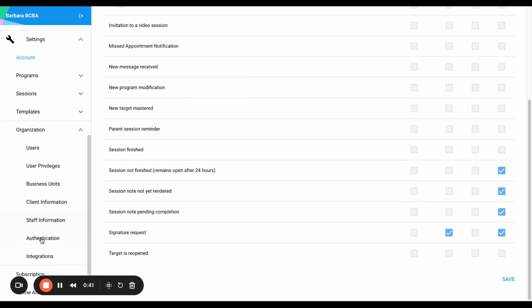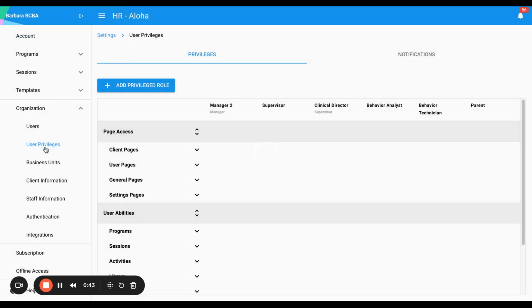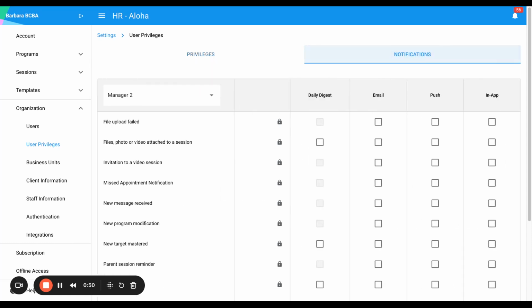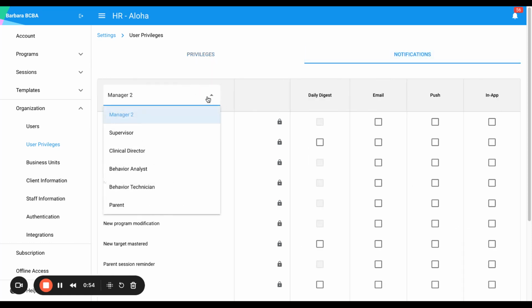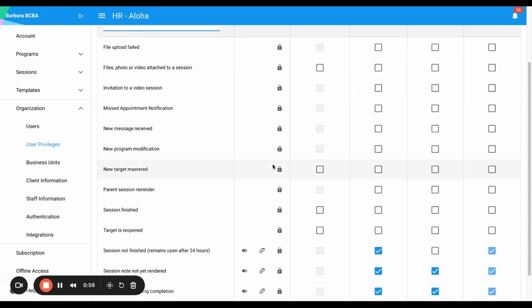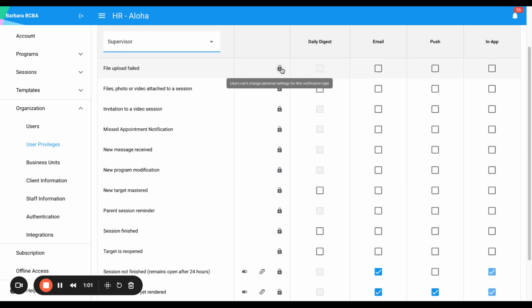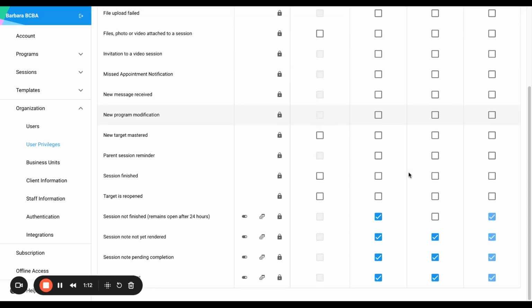To actually manage notification settings, you're going to do that under user privileges. We've got another more detailed video on the knowledge base that goes over how to manage user privileges, but the notifications tab is going to be where we can manage that. For our user roles, you'll select the role that you want to manage notifications for. This lock icon will make it so that you can either allow users to change that notification setting or not. If it's locked, then they're locked into whatever you set for their role here.